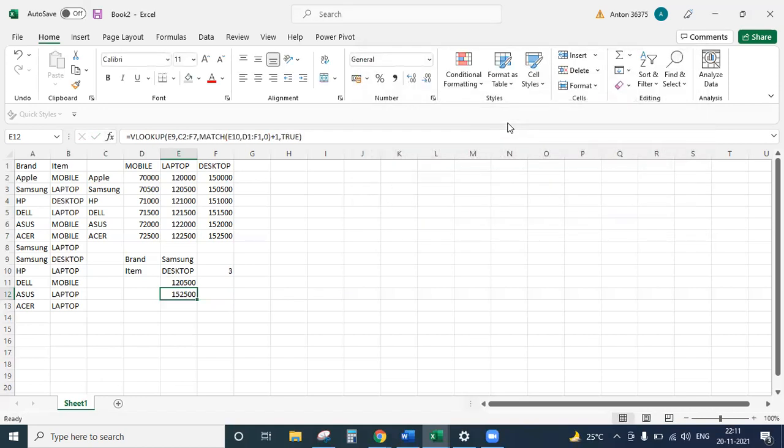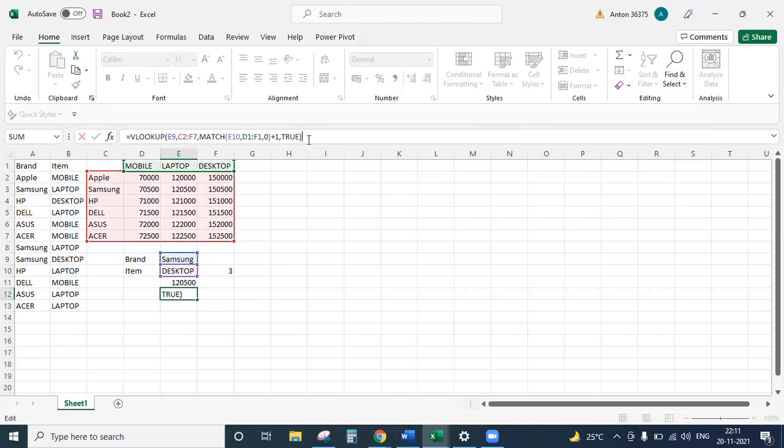Okay. Now let's see what we did. We got a desktop. I looked up desktop within the range E9. Double click inside that formula, that will tell you everything. I looked up the value in E9 within the range C2 to F7.